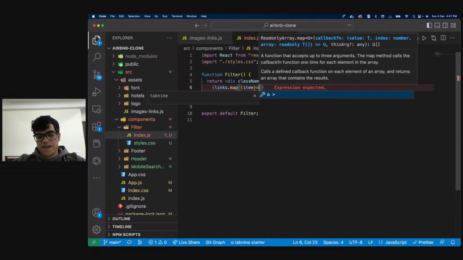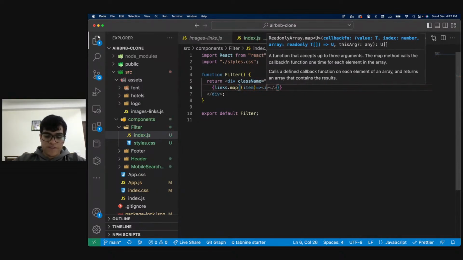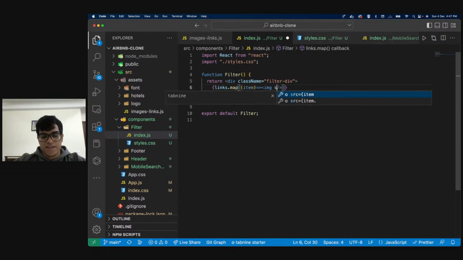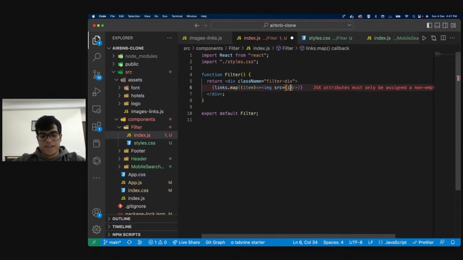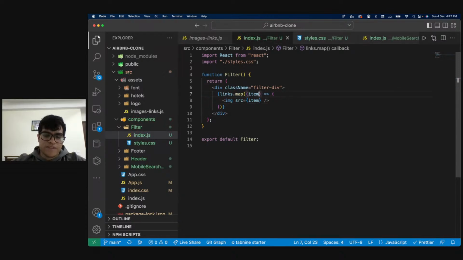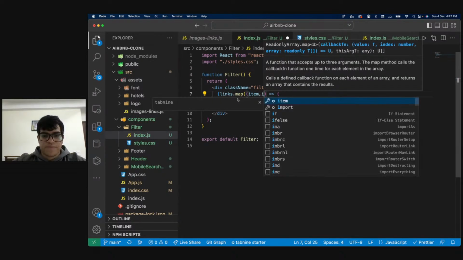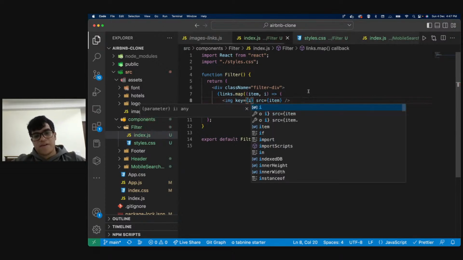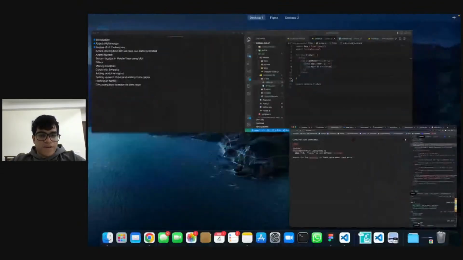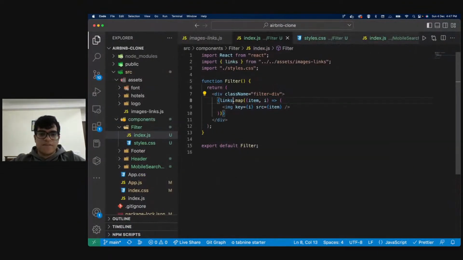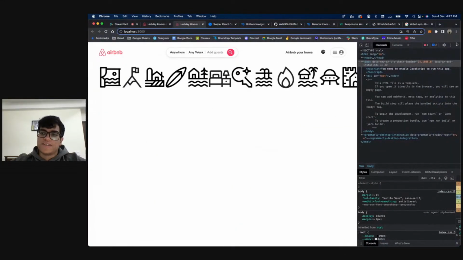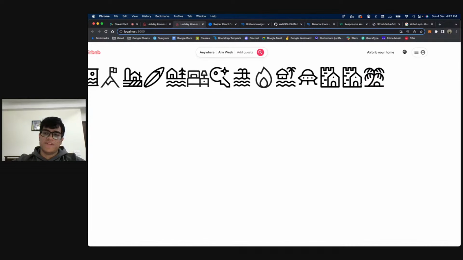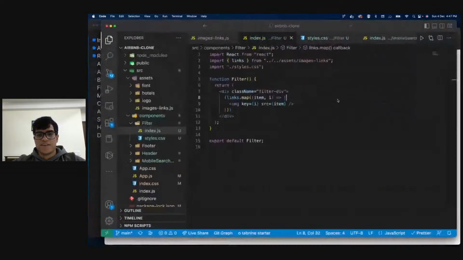I'm going to say item, and over here now I'm going to render an image component or an image tag, the src of which will be item. I'm also going to give this a key so that we get no errors. It says links is not defined, so we'll just import it. Links is coming from assets, and there's this file called images-links. So now if you see, this is what we see, and this is exactly what we wanted in the first place anyways, correct?